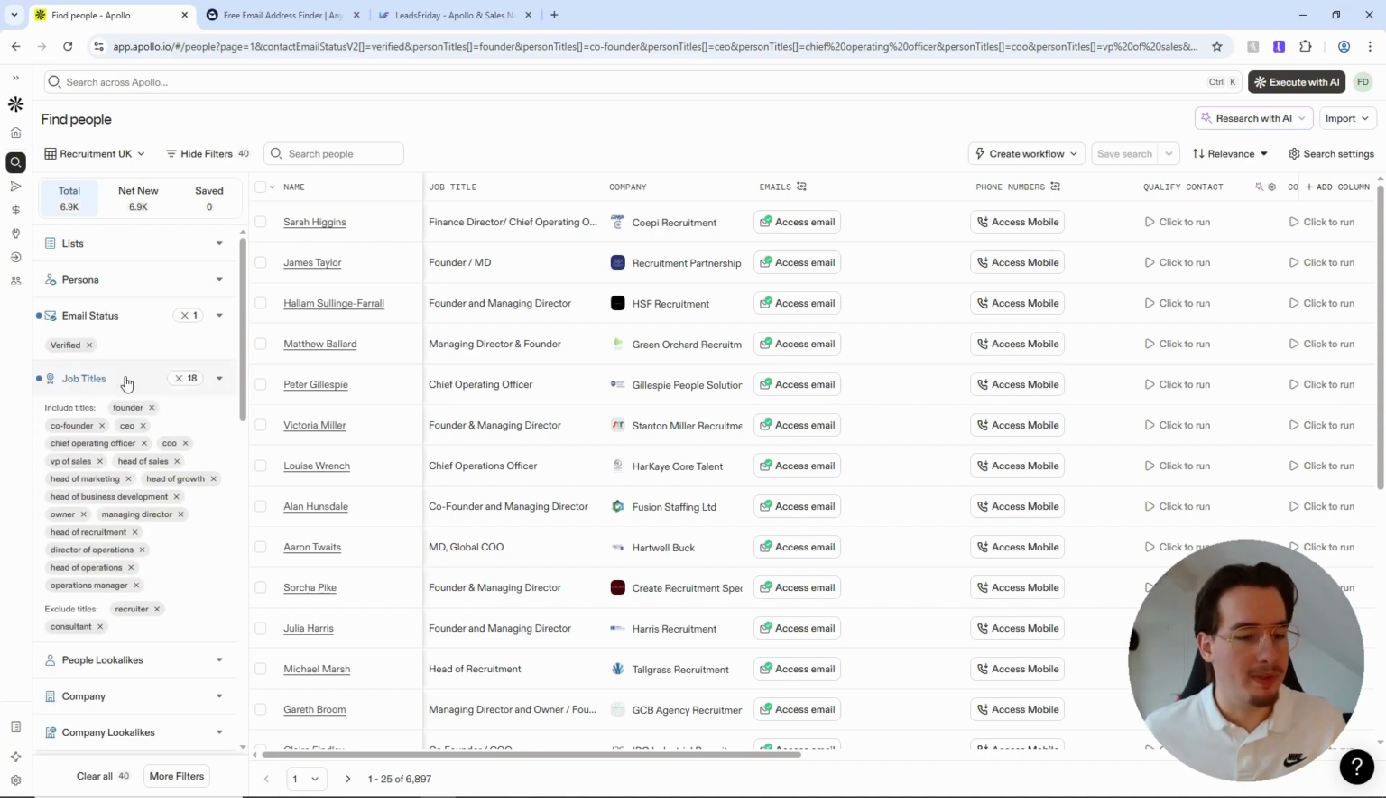Then there's this job titles filter. So this is one of the most important filters, and you should really think about which keywords or which job titles to include right here. So I want to search for recruitment companies, right? Of course, I don't want to contact anyone in this recruitment company to sell my service to, but I want to contact the decision maker.